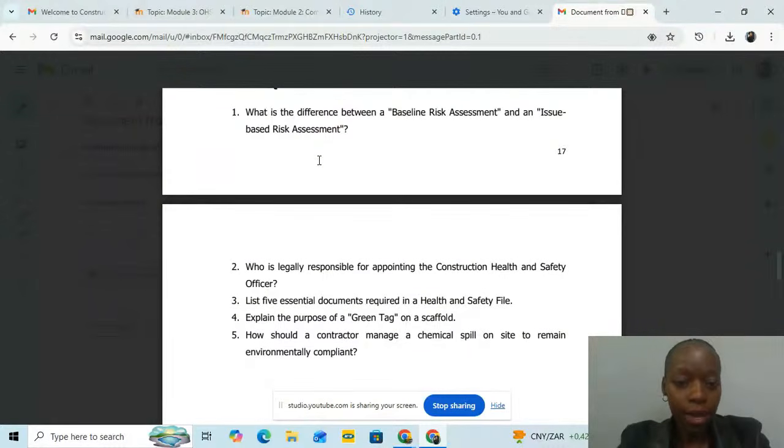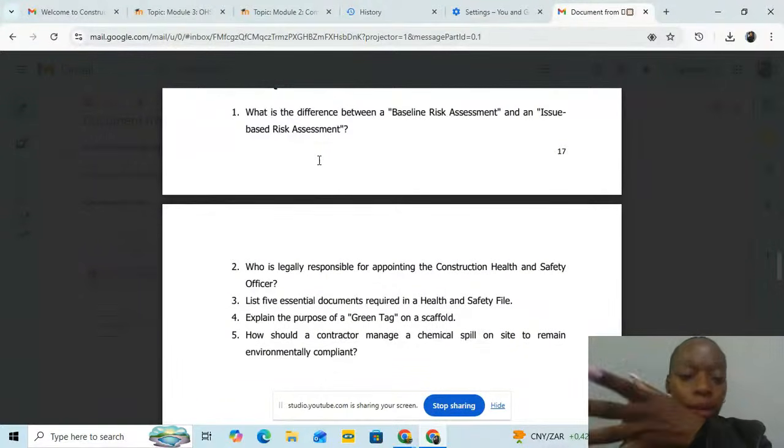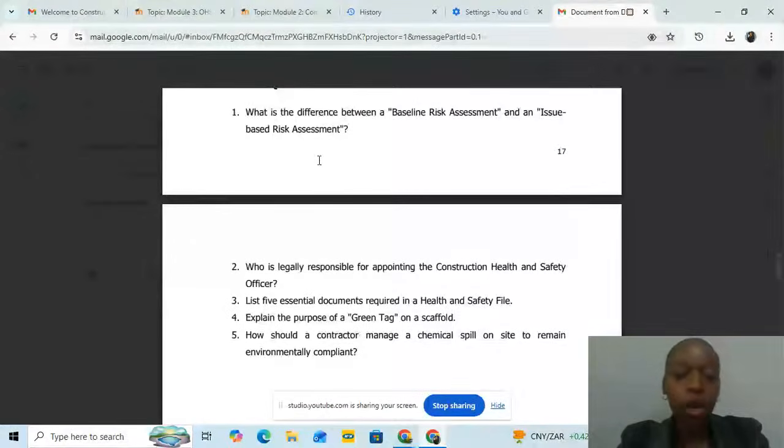within the work environment, while the issue-based assessment is conducted when a specific problem, hazard, change or incident occurs in the workplace. It focuses on that particular issue rather than the whole workplace, while the baseline focuses on the whole workplace issues.